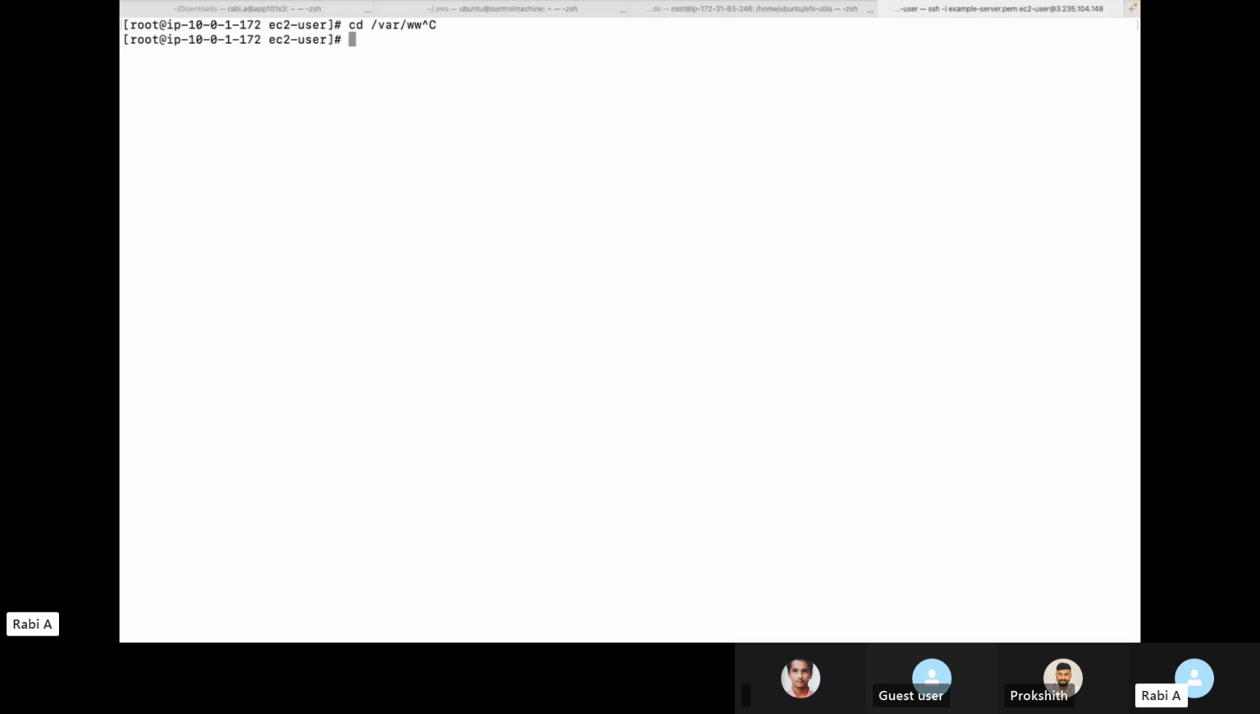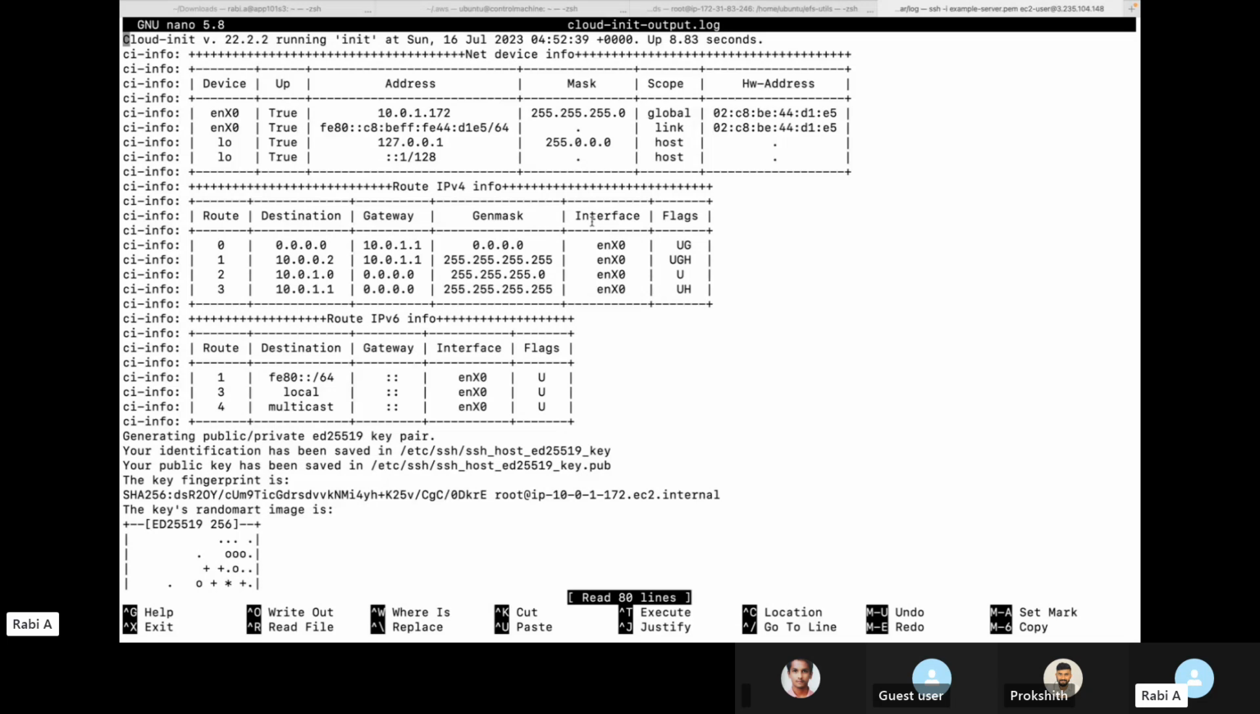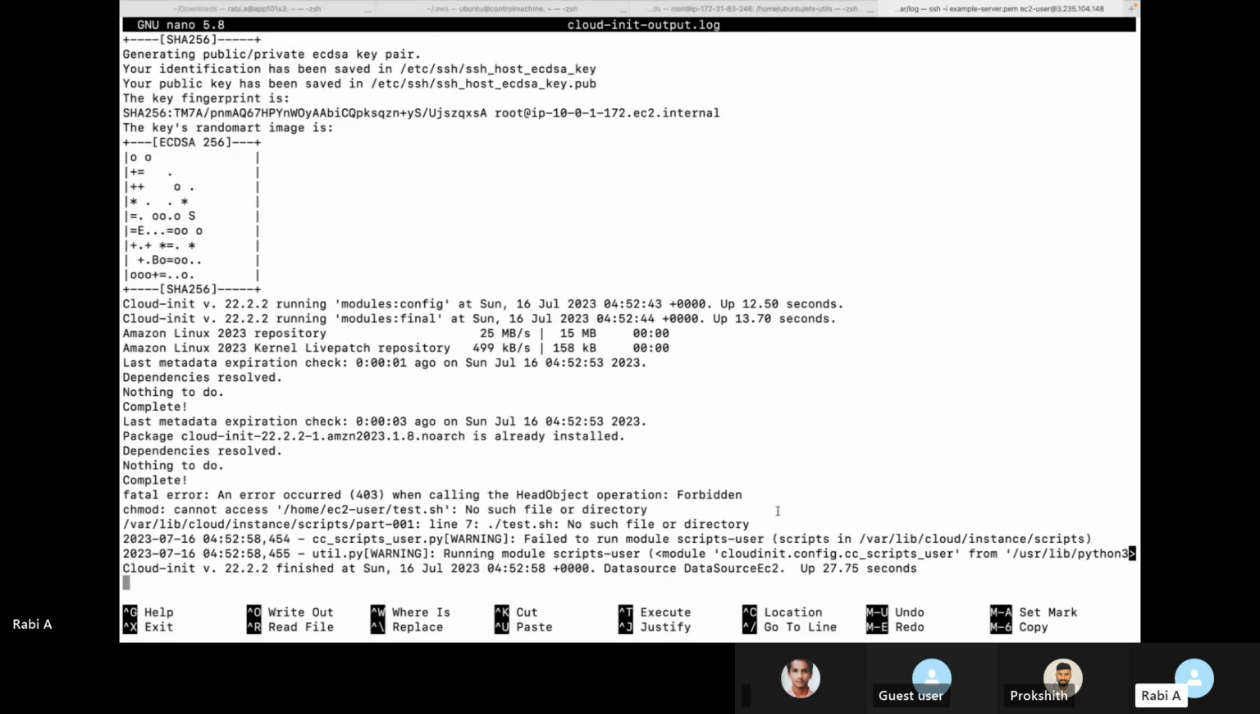So by default, we have a location, which is the var log location. If you go to this var log, you should be able to see this one, cloud init output dot log. This is where your user data script output gets stored, right? In my case here, starting from here, I'm getting a 403 when calling the head object.